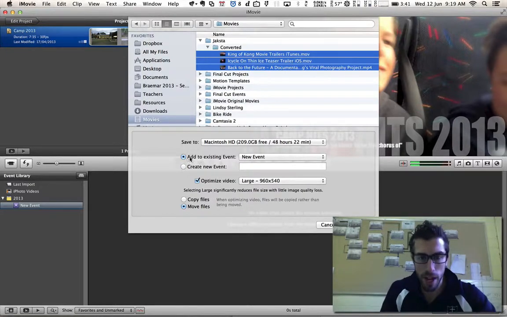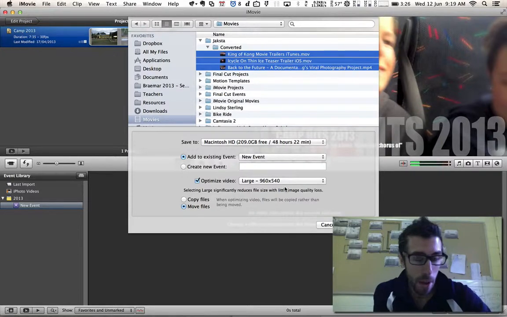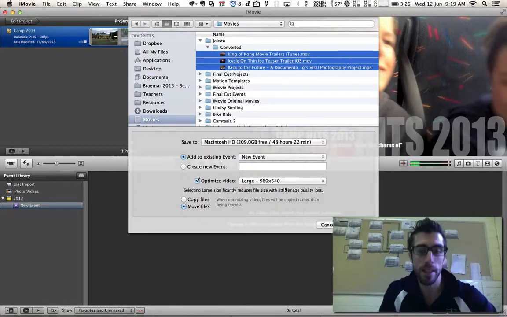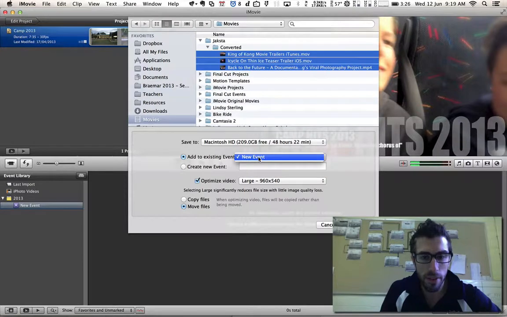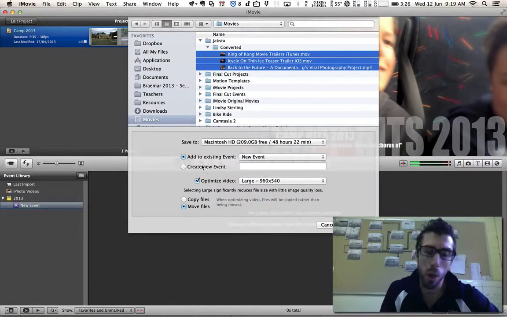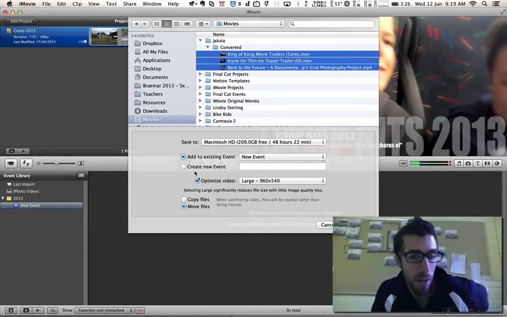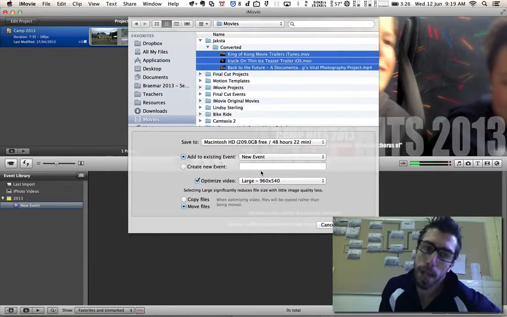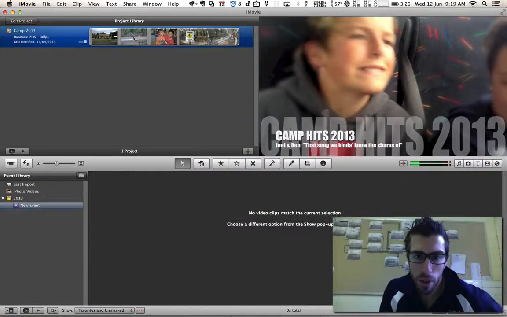Again, always do it as optimized. Same when you import your movies from your iPad or from the SD card. Do optimize. It brings the size down and the quality still stays the same. Add to an existing event. Okay, so if you've already been importing movies, you will have your existing event there, called whatever you decided to call it. Or if this is the first time you're importing, create a new event and call it Year 8 Media Movie. And then you import those.